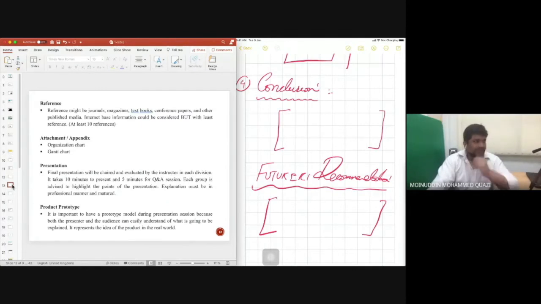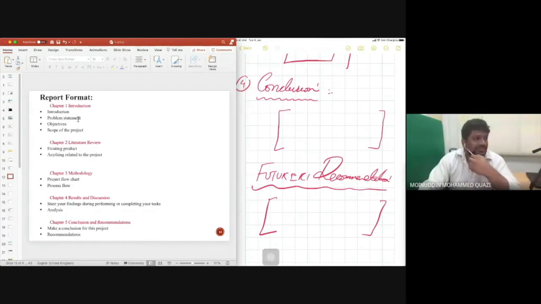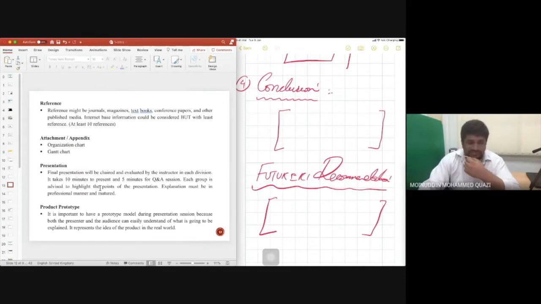Once you have completed these 5 chapters, chapter number 1, introduction; chapter number 2, literature review; chapter number 3, methodology; chapter number 4, result and discussion; chapter number 5, conclusion and recommendation. Once you have completed, we need to put references also at the end.